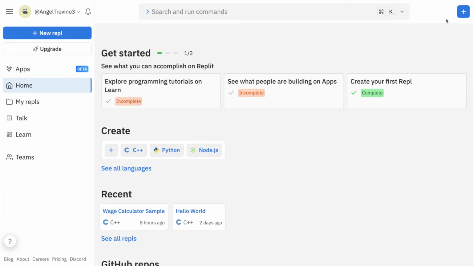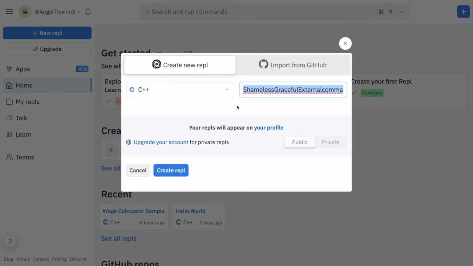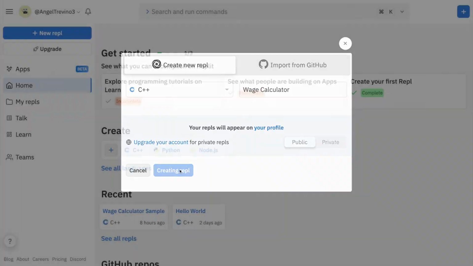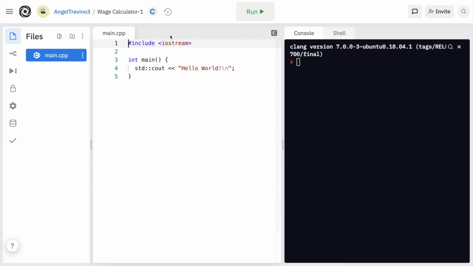So from the home page, I'm going to click the plus button on the top right corner. I'm going to choose C++ as the language. And I'm going to call this one the wage calculator. I'm going to create the REPL. All right, so to start off, we're going to erase everything that's already included here. That way we can get used to memorizing what we need to memorize. And that way, if you're not using this website and using another IDE, maybe even as simple as Notepad++, which doesn't include anything, you at least know what you need to include here.